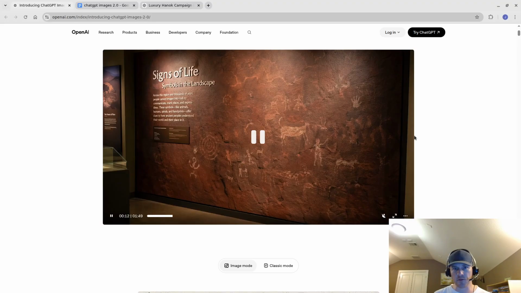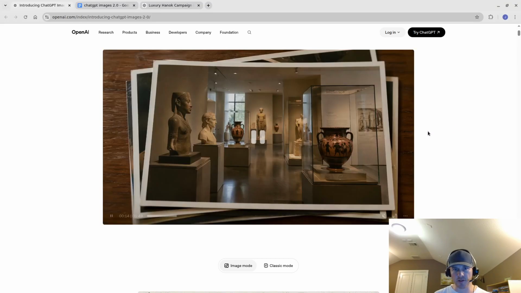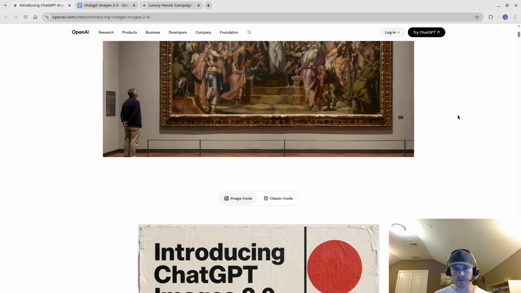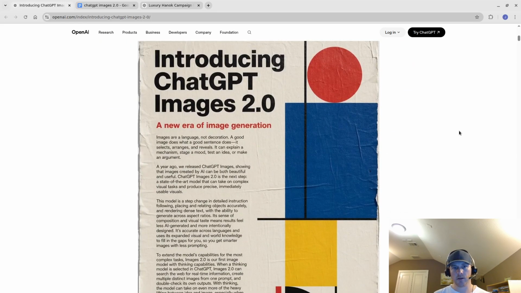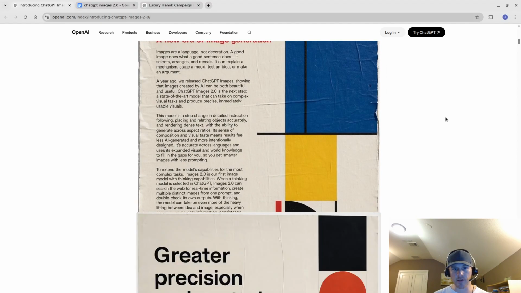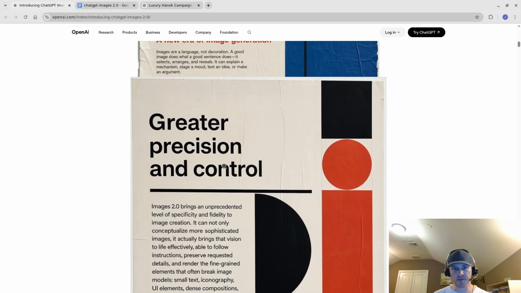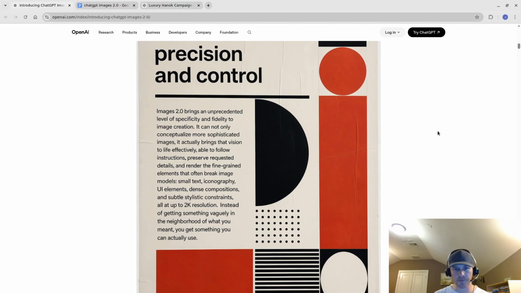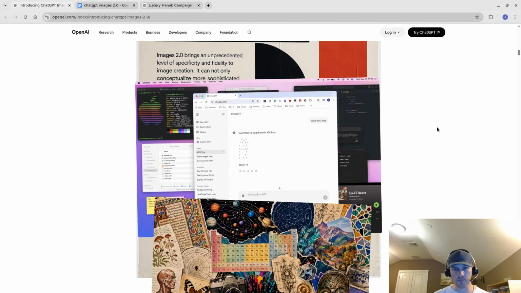So you can see all of these were generated with Images 2.0, and look how realistic they look. They're hyper realistic. You can see introducing ChatGPT Images 2.0, a new era of image generation, greater precision and control. Images 2.0 brings an unprecedented level of specificity and fidelity to image creation. And you can read the rest yourself.